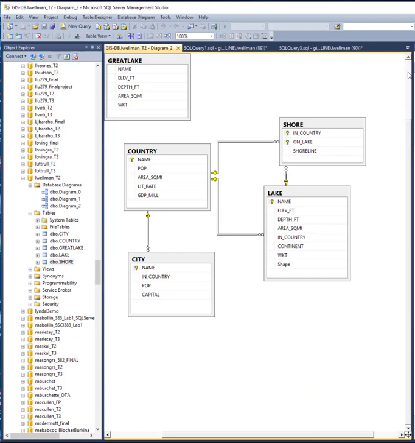that I completed. First of all, we wanted to look in the Object Explorer to see that, yes, indeed, I have my database file set up, lwellman_t2, and within that database file are some database diagrams and some tables. And please note that the tables here are city, country, Great Lake, lake, and shore. These are the 5 tables that we're using.